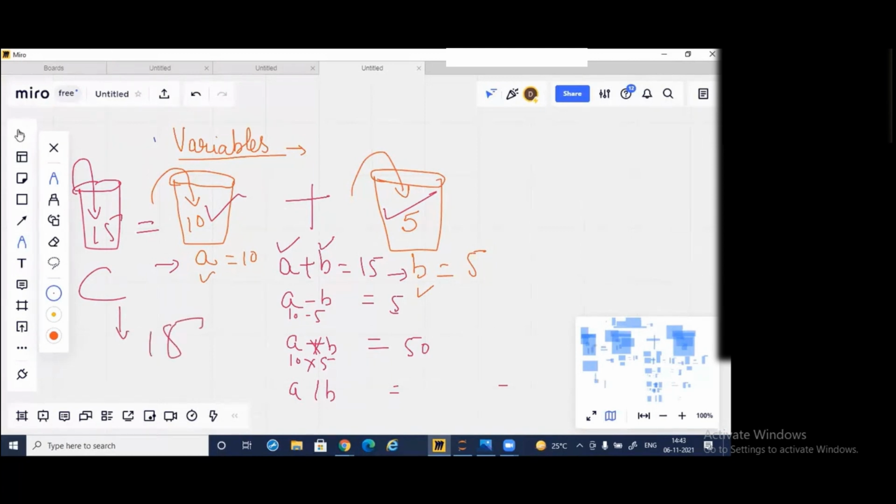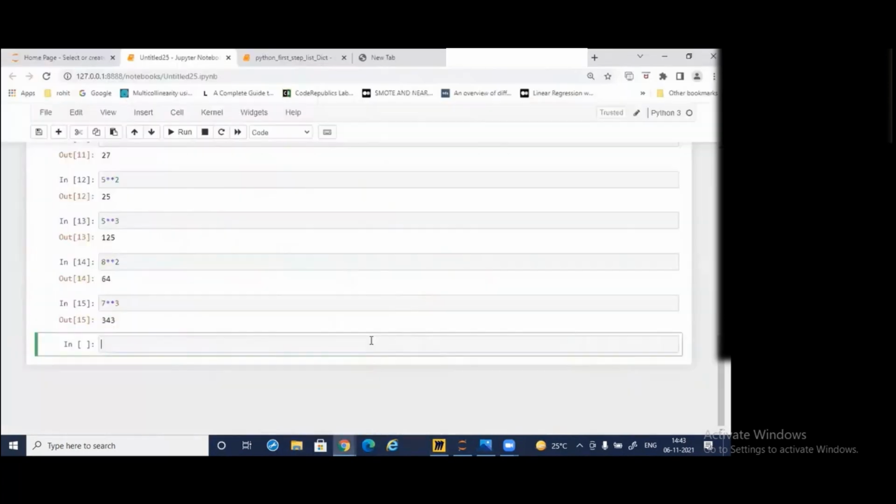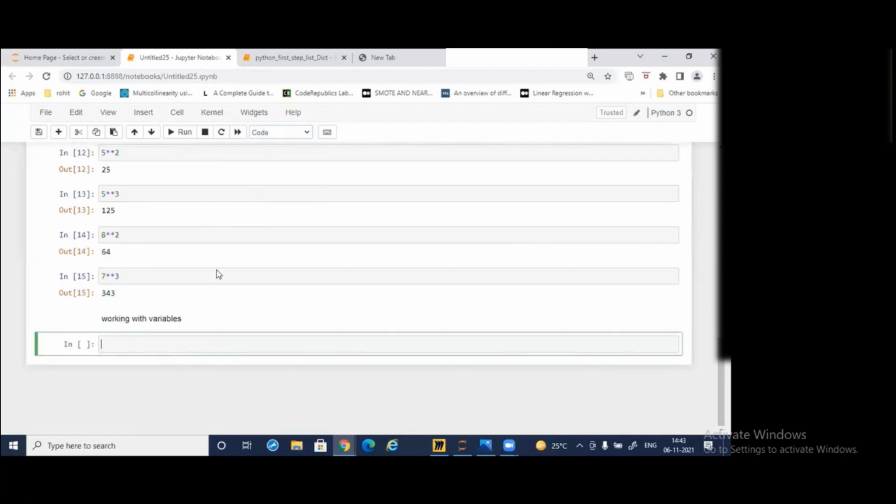Okay, so let's do it now. Let's see how to work with the variables. Variables can hold the data very easily, right? Let's do it now. So here I'm writing these variables now. Working with variables. Click on Markdown. Click on Run.